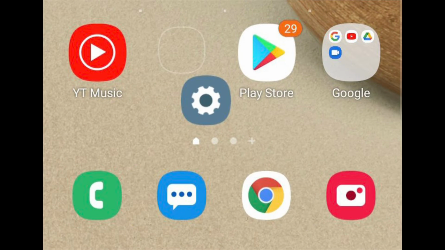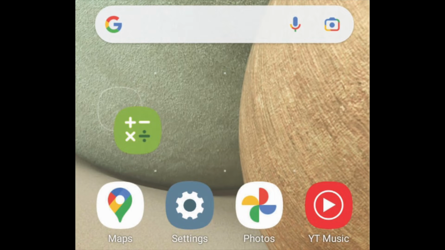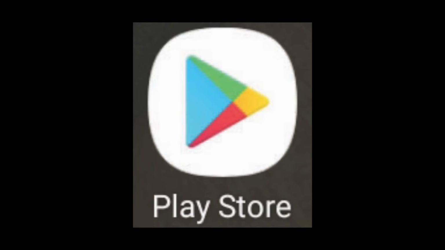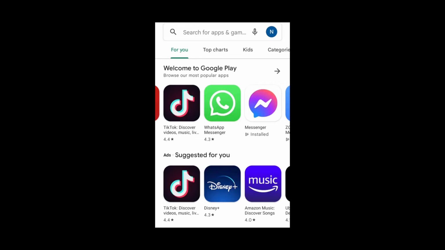To reverse the process, press and hold on an app on the Favorites tray and drag it onto the home screen. Apps can also be rearranged on the home screen by pressing on them and dragging them into a new position. Tap on the Play Store button to access the Google Play Store for downloading more apps to your Android device.